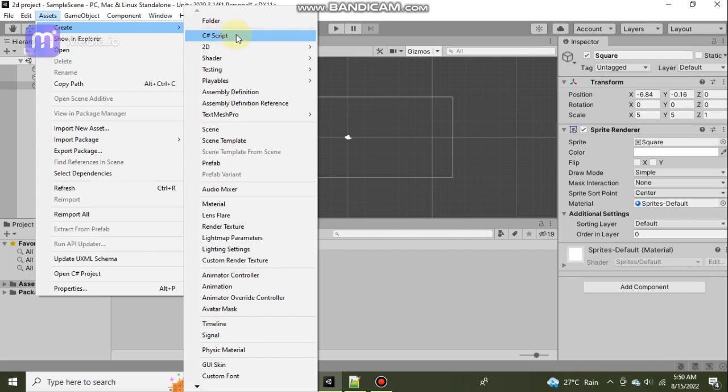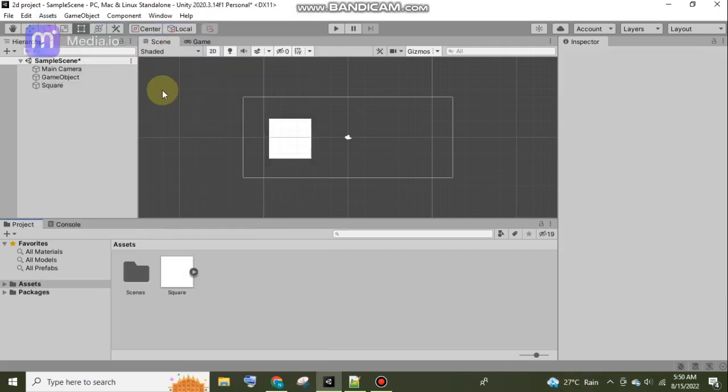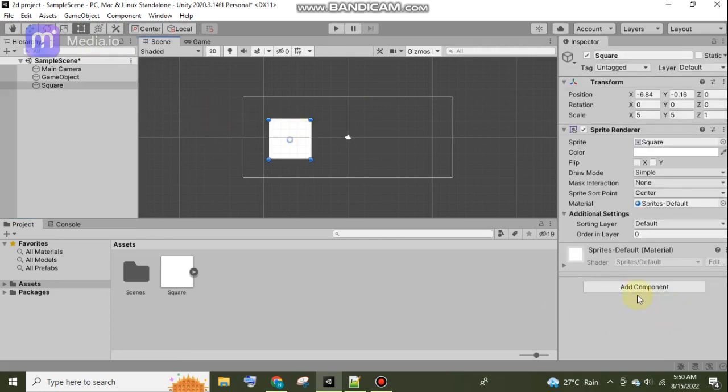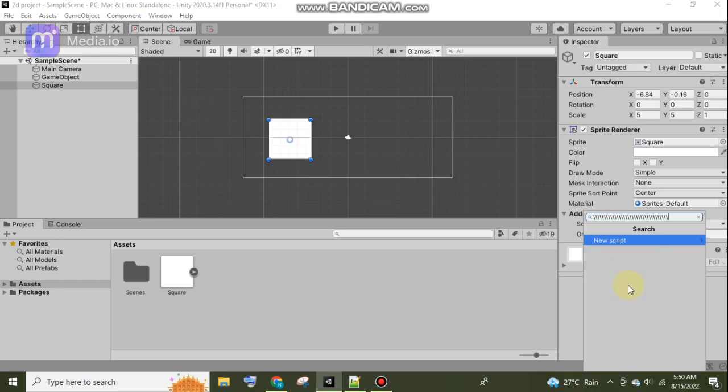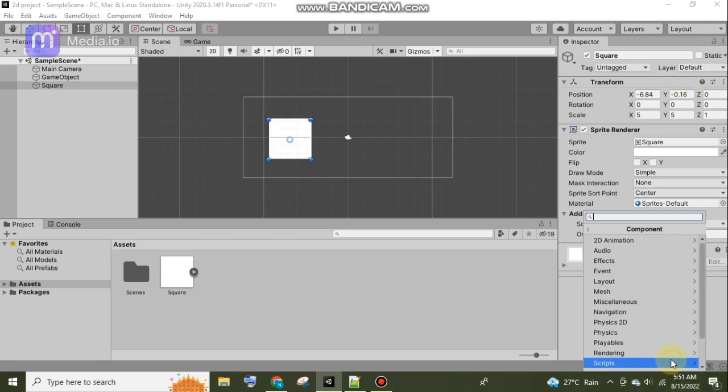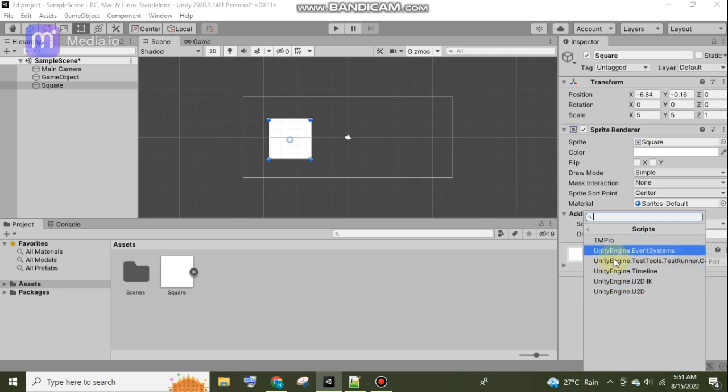We just have to click on the asset, select create and select C# script. This is one of the options. There is another way to do it. There is an add component button available in the inspector section. You just need to click on that add component. There is a search bar available, and you can just type the relevant option you need to search.